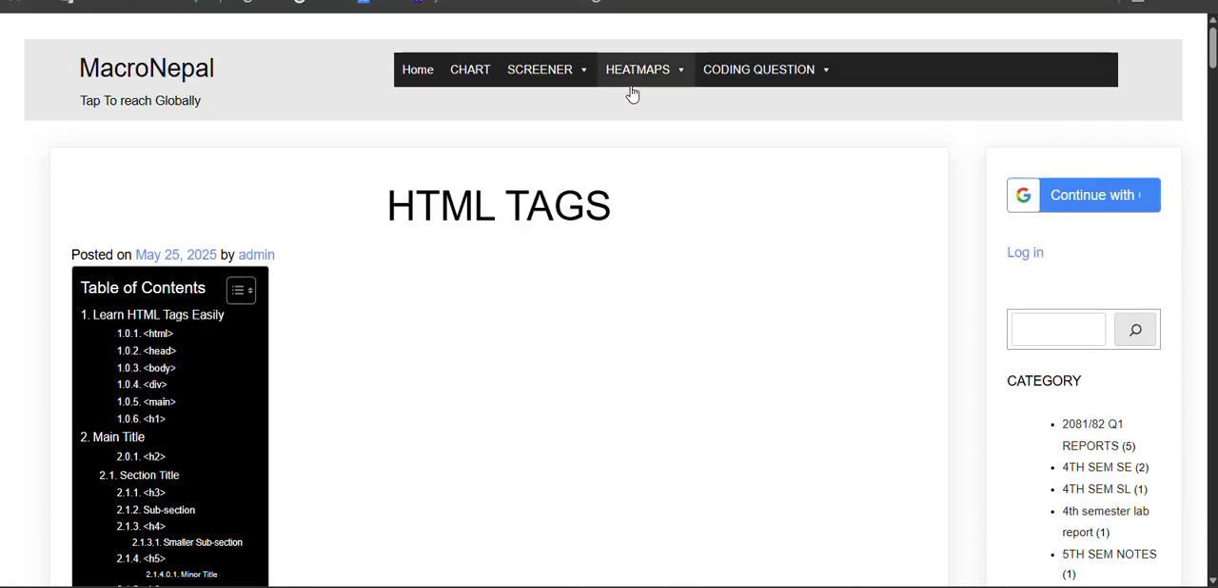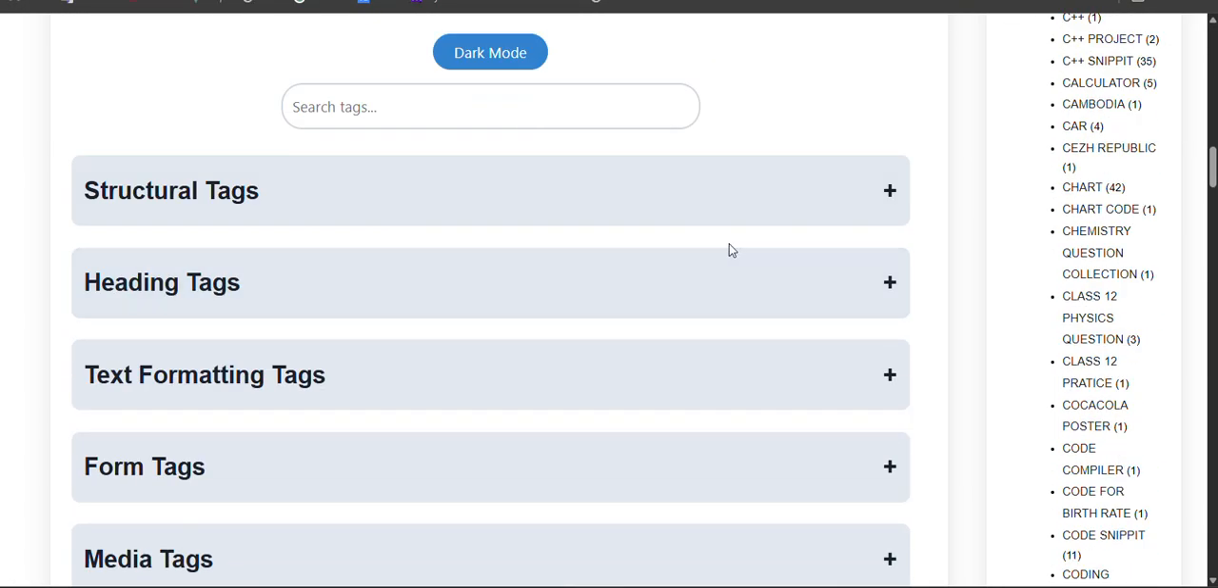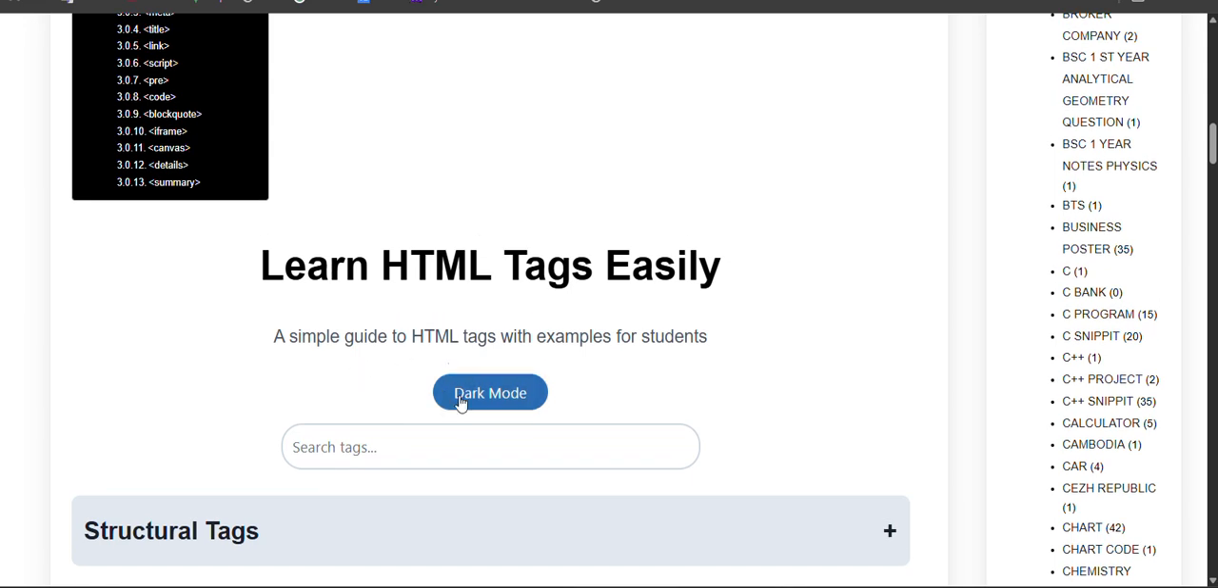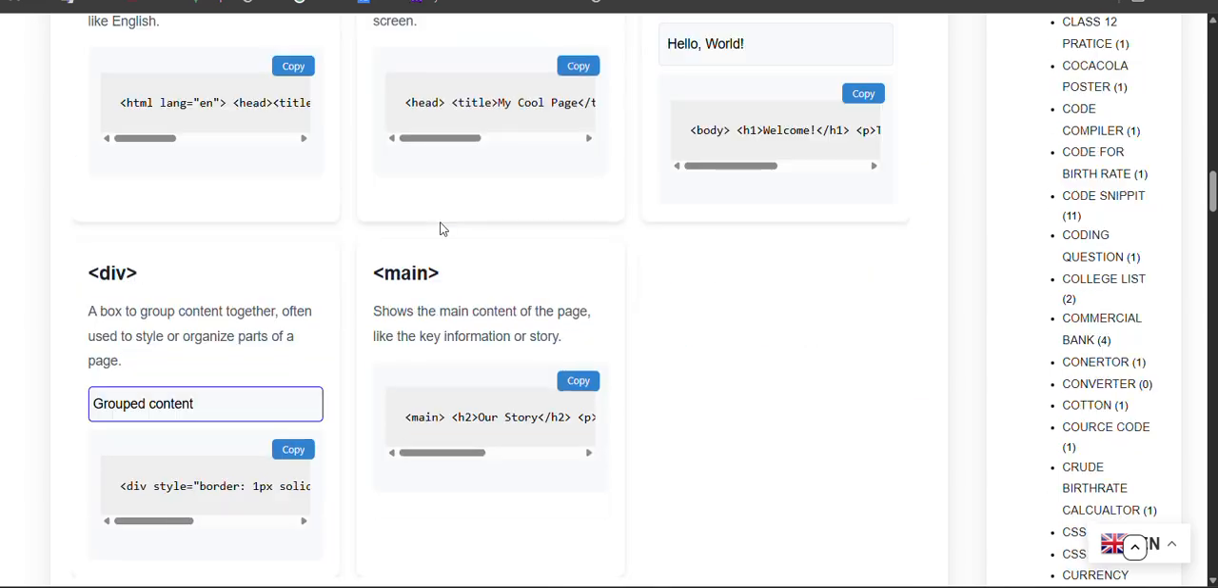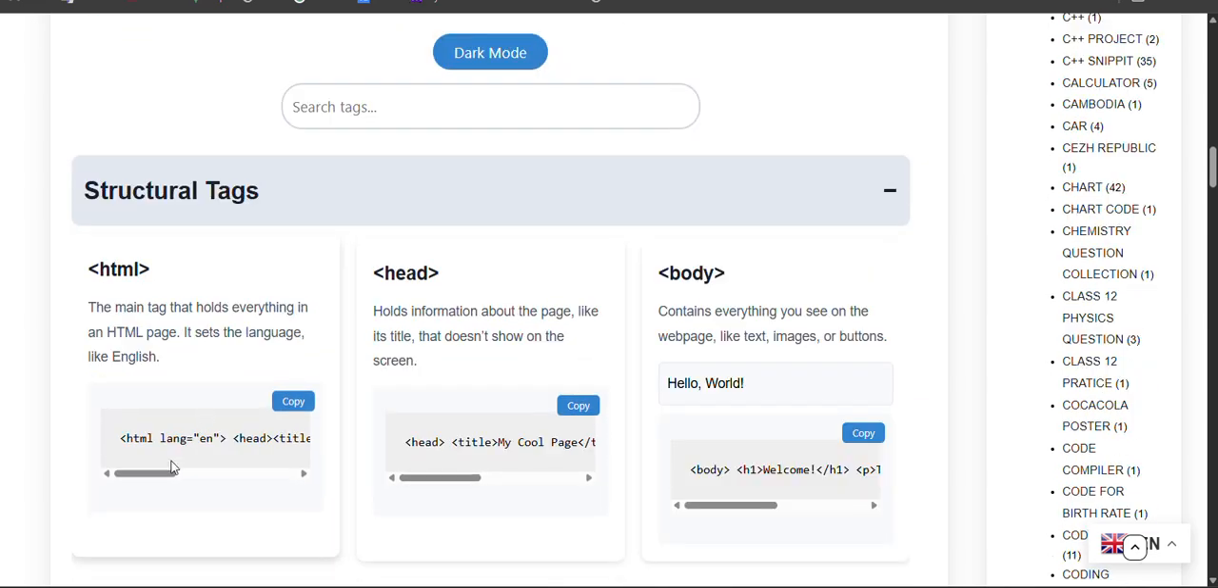Now, basically tags are the fundamental elements of any website. By using HTML we can define the structure of what kind of website we have to create. It is just like a skeleton. Now let's see structural tags. At first we have to see the structural tags.